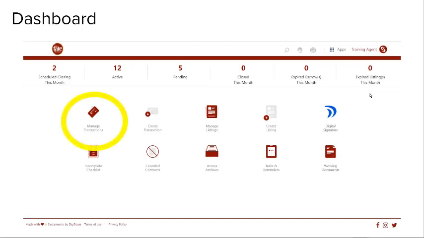As you move along on the dashboard, you have some quick buttons where you can click to manage any of your existing transactions. These are going to be listings and buyers that are under contract. You create a transaction from here. So once you have a buyer under contract, you would create a transaction. Manage existing listings, create a new listing.